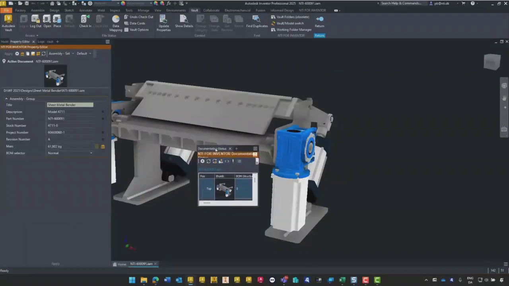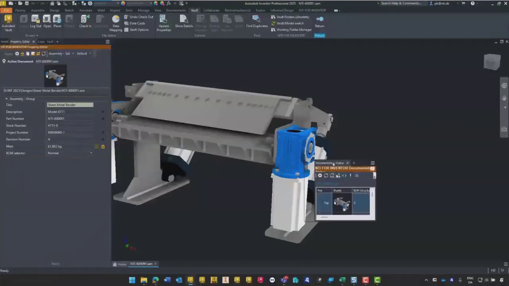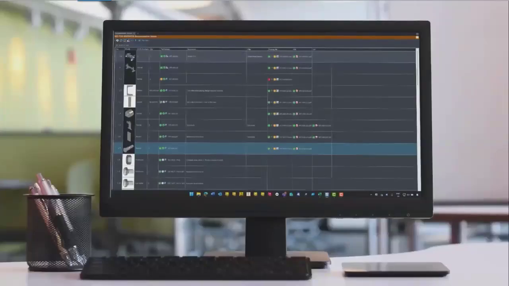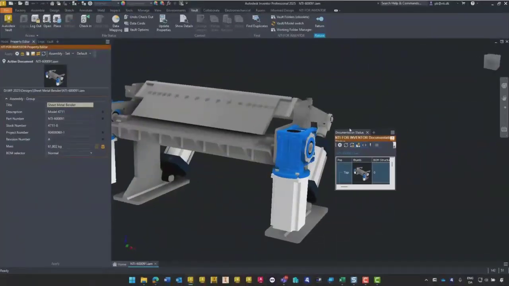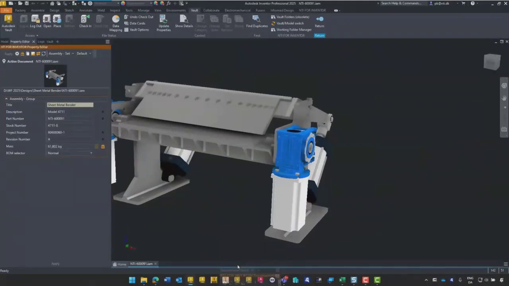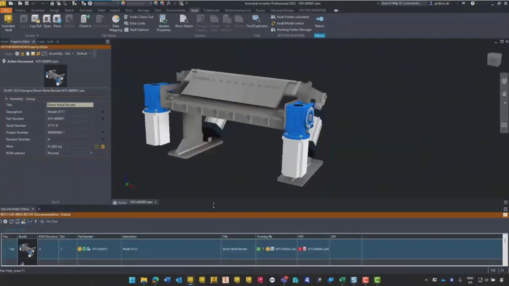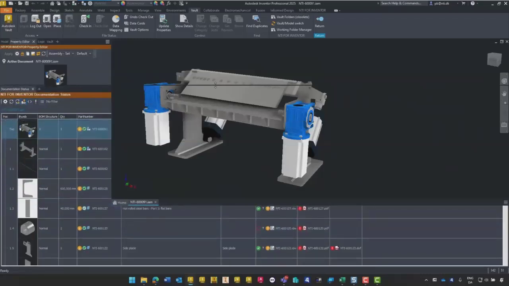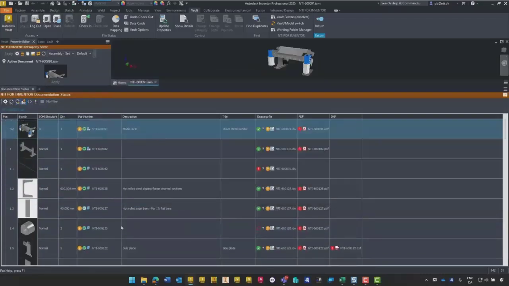Now it fills up a lot of the space in Inventor, but I can drag it and put it into my second screen if I want to, and have the overview on my second screen. Of course, I'm also able to dock it down below here again. And I can start managing my files contained in this assembly.